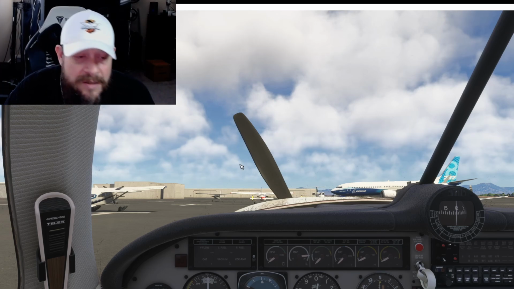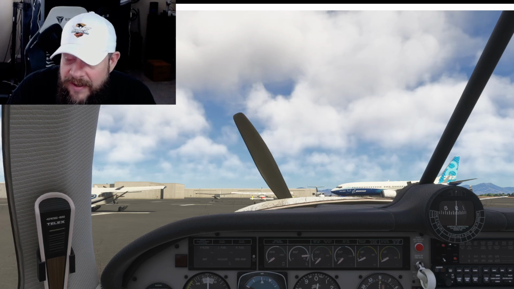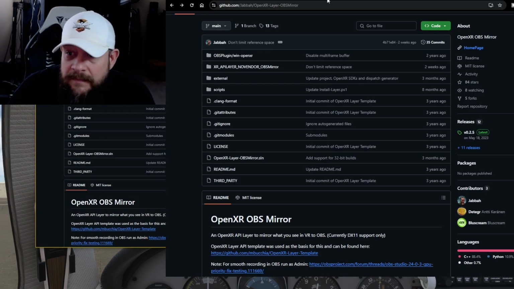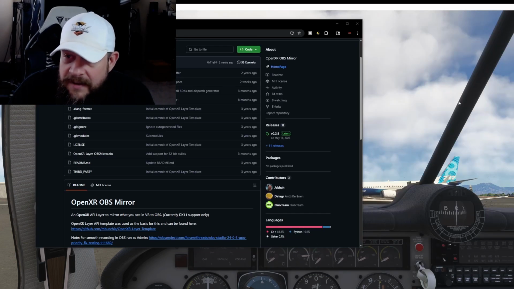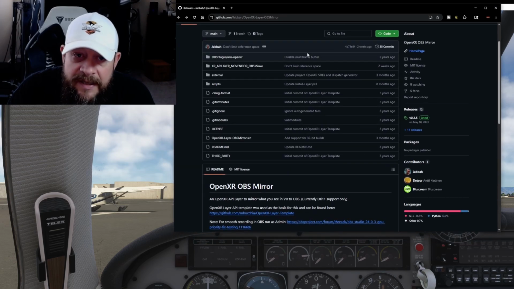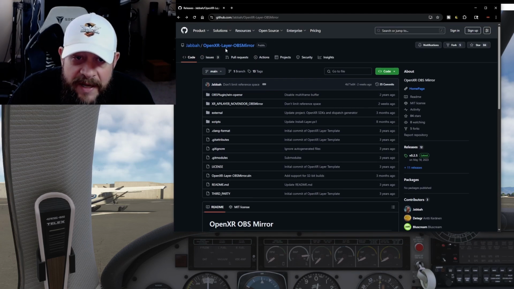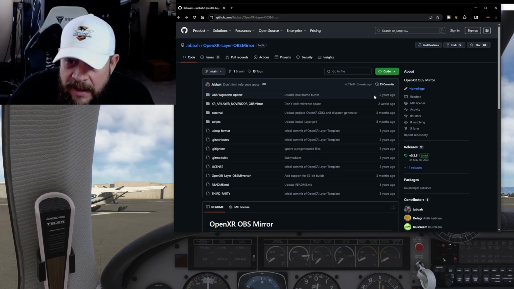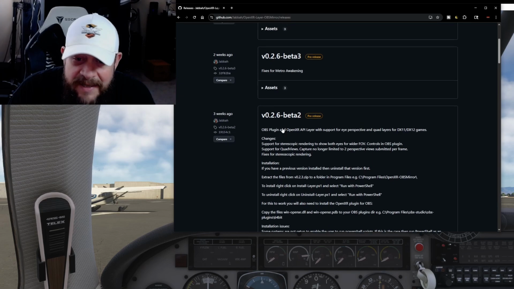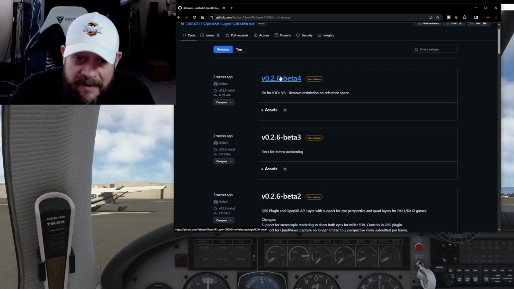Okay, so now let's go ahead and show you guys what this amazing tool looks like. If we jump on here, I just realized we're on display capture. I'm going to close that. There we go. So here is the OBS plugin, OpenXR layer OBS mirror. You want to come down here to releases. You can go to the latest release. I've been using the latest beta. It's working wonderfully.